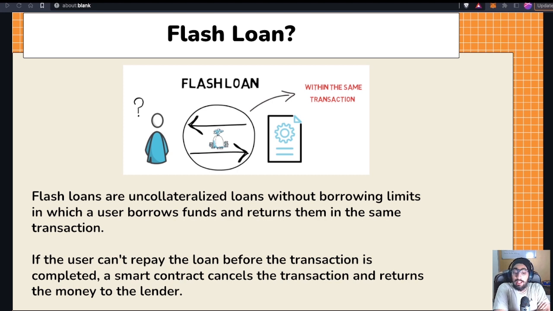Without borrowing limits, right? In which a user borrows funds and returns them in the same transaction. So this is like a loan, right? With traditional loans, basically, you need intermediaries. Typically, when you take any kind of normal loan, you are required to go through another individual or a bank or other people to receive that loan.